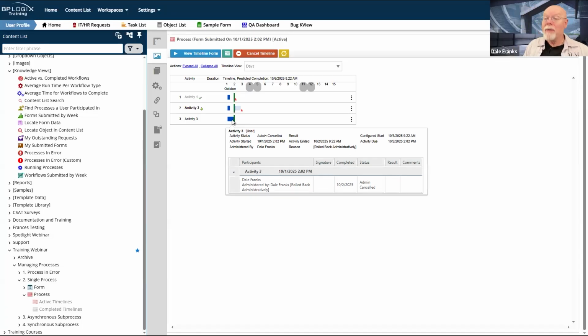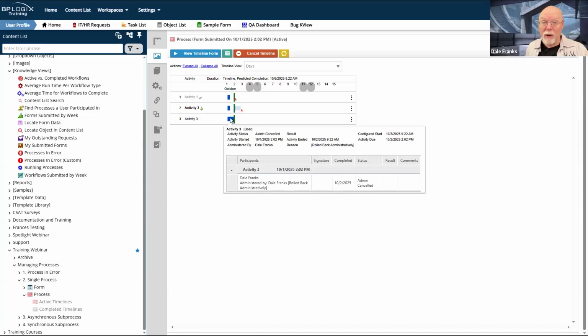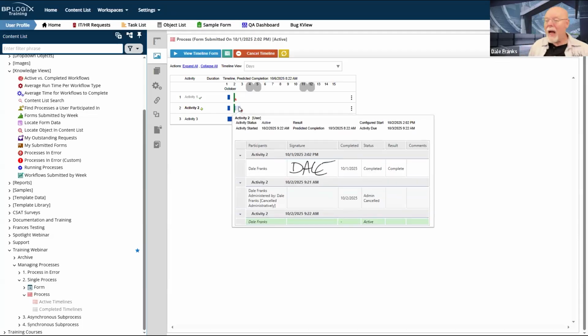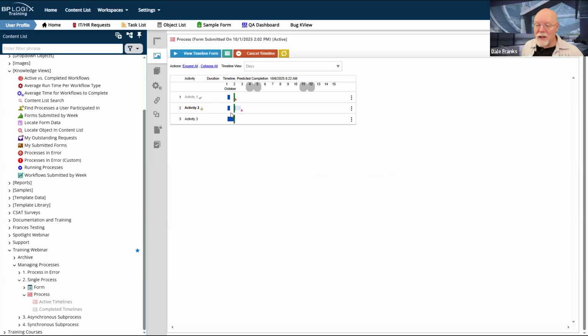Oh, and by the way, we want to cancel activity 3. We don't want to do that. We want to roll back to activity 2, and we're just going to get do-overs for activity 2 and activity 3. So the restart just does exactly what it says. It just restarts the activity. It has no effect on any of the rest of the process timeline. Rollback will actually, wherever we are in the process timeline, cancel everything, and it is going to take us back to, in this case, activity 2, as if none of this stuff ever happened.